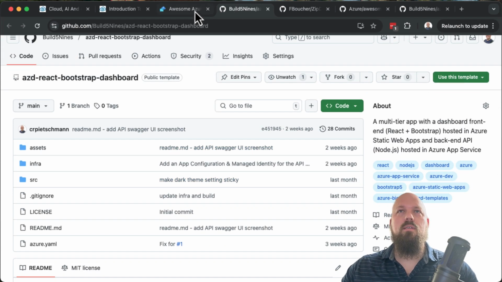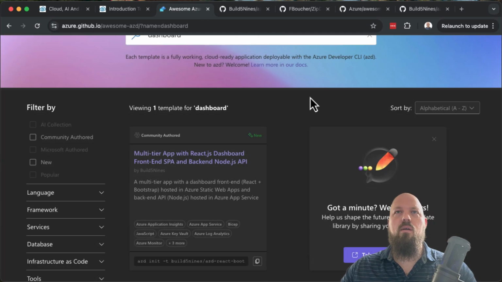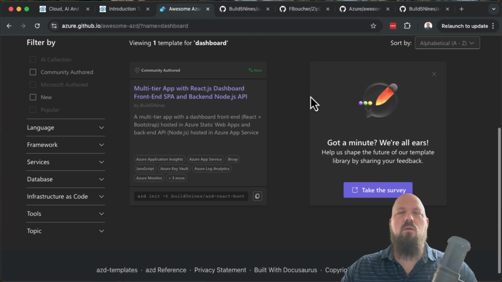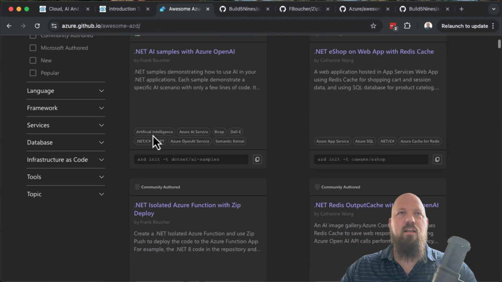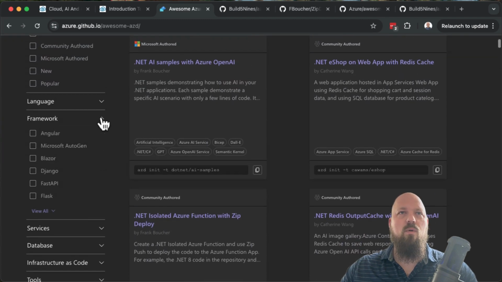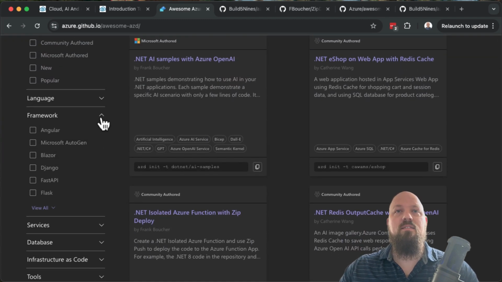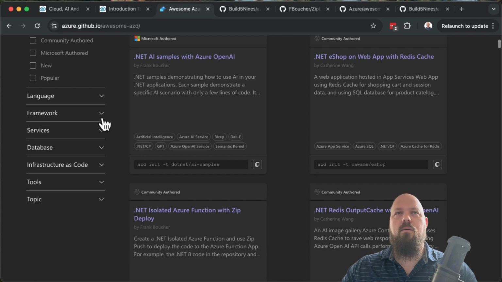And now let's go back here to the library. And we can search through all kinds of templates that are in this library for different technologies, different Azure services, frameworks. So we can see there's all kinds of templates here for Angular, AutoGen, Blazor, Django, Fast API, Flask, I mentioned Node, .NET, and so on.